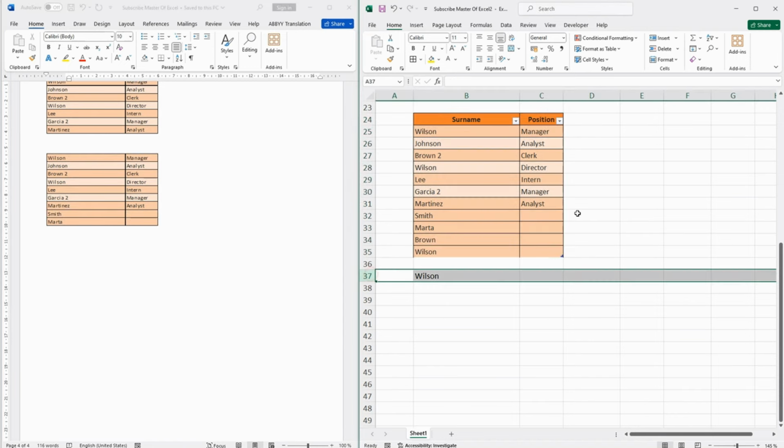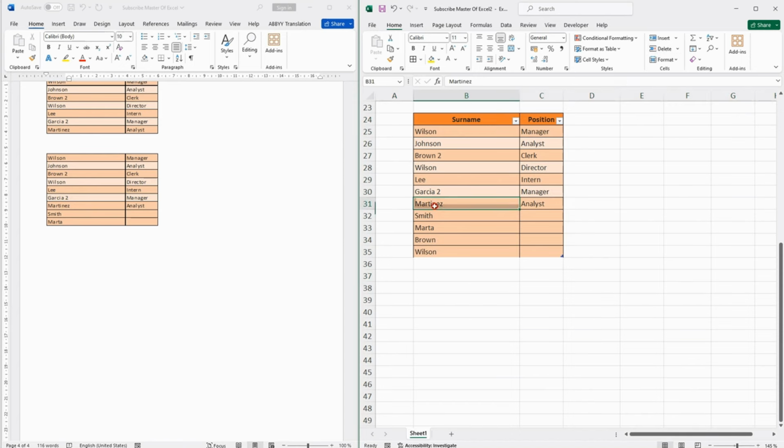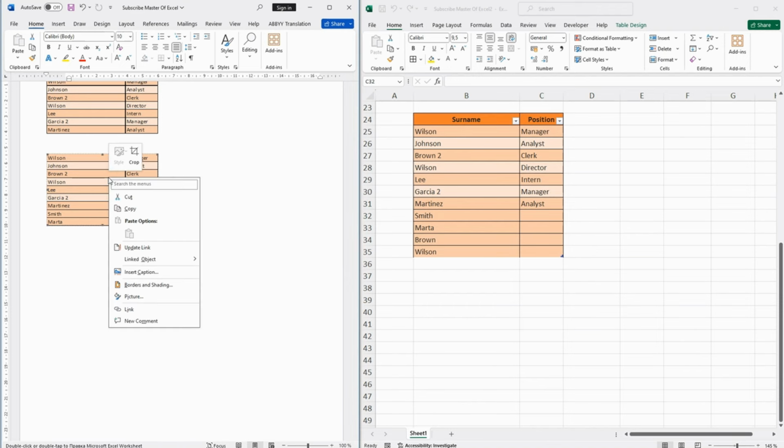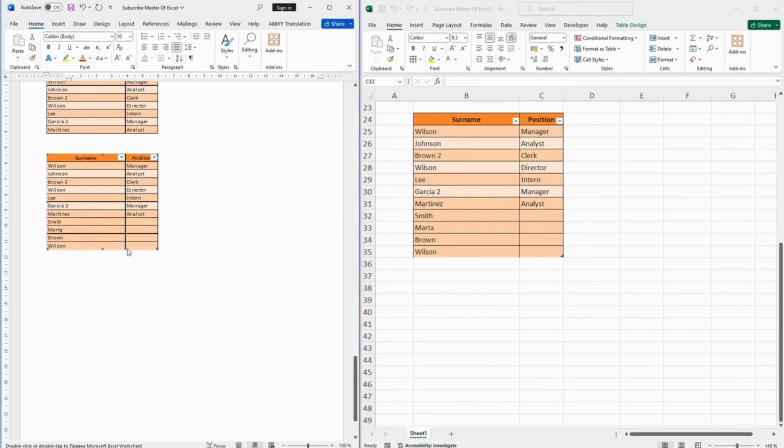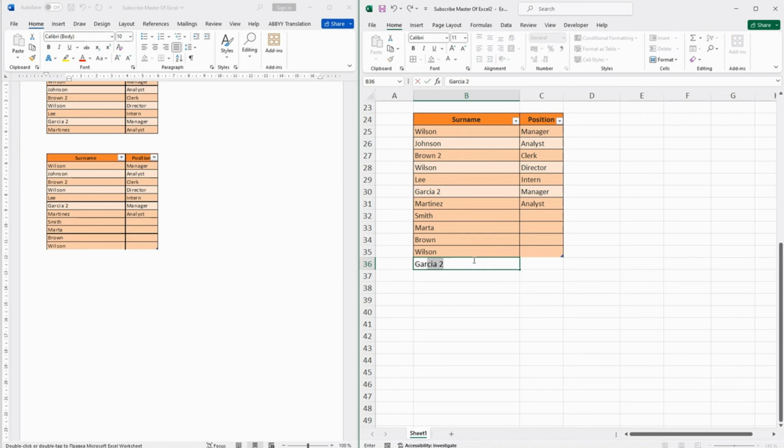I will delete this row, it's unnecessary for me. Now I have to renew my field by right-clicking on my button, Update Link, and I can see the result appeared up here. I have 4 new names, Smith, Marta, Brown and Wilson, and if I want to add, for example, Garcia, 3, again I am receiving the data up here.